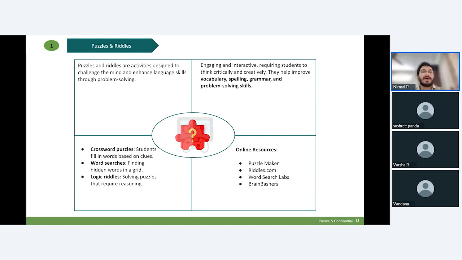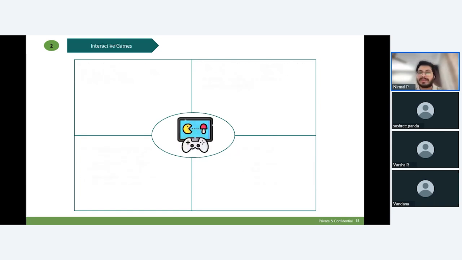Now, the next strategy that we're going on to is interactive games. I think as a student, I love to play games. I think right now, if I had the time as a professional, I would play games as well. I sadly don't. But something that you can really get the kids interested in to learn something is using a game.